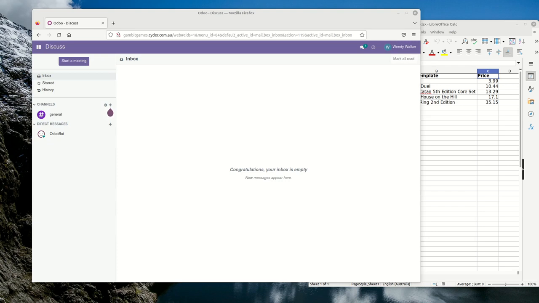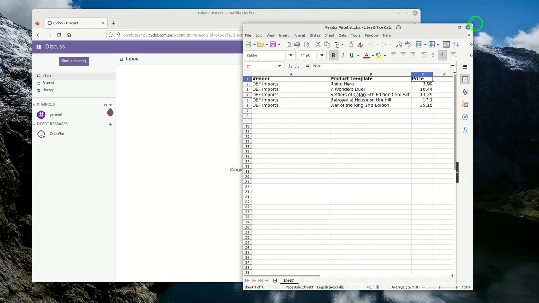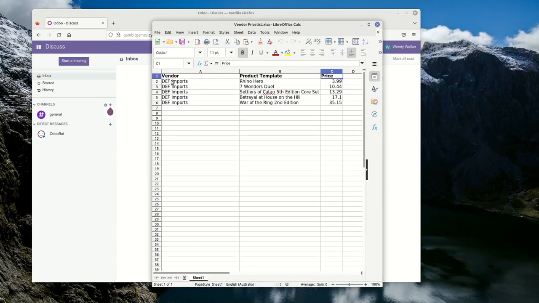In this lesson we'll have a look at vendor price lists. From time to time our vendors will supply us with price lists to make sure that the prices we have in our system reflect the prices they're offering their products for. This is a price list that we've just been emailed from DEF Imports. It's got the name of the supplier, the vendor, the products that it applies to, and the prices.